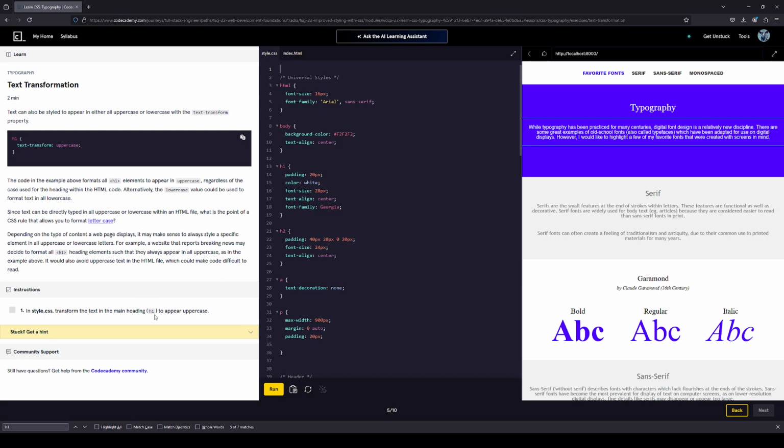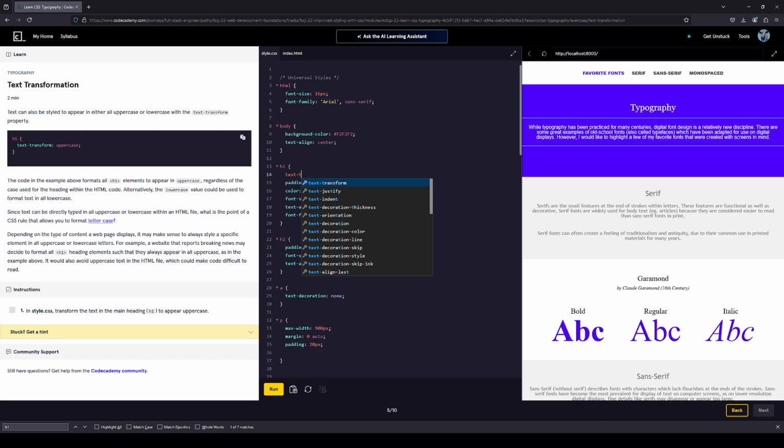All right. Transform the text in the main heading H1 to appear uppercase. Ooh, there we go.